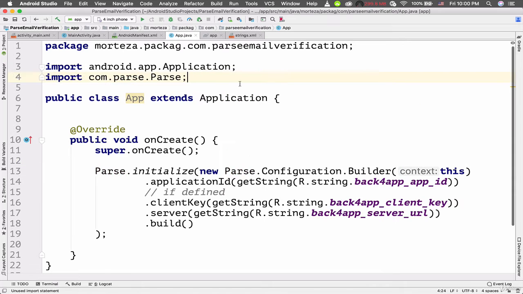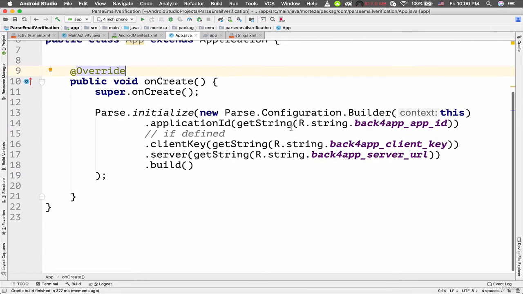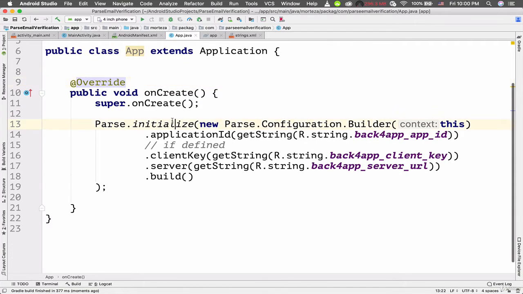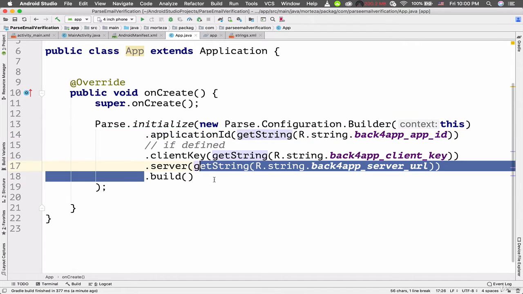Let's go to our app.java file, and now the Parse is imported to our file properly, and there is no error here. So we have initialized the Parse SDK here successfully without any problems. You can see that I called this initialize method. As the first argument, we need to add the Parse configuration builder. Then we have the application ID that we refer to the strings.xml file. We have the client key, we have the server URL, and finally we need to call the build method.